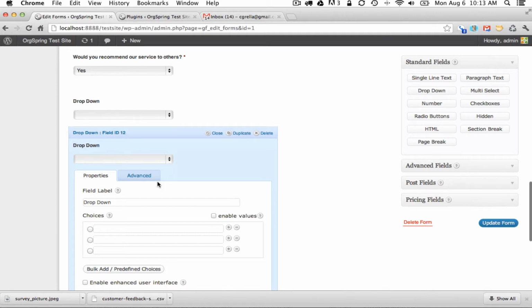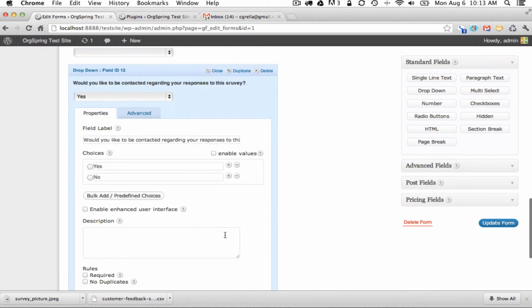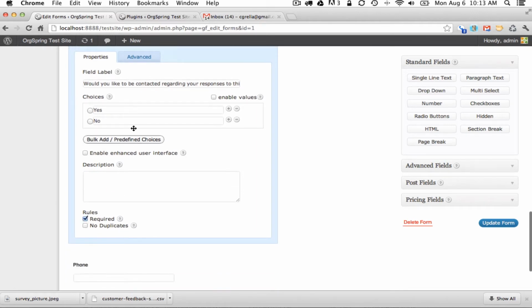If they choose phone, we'll have a drop down box for phone. If they choose neither or not to be contacted, neither of those fields will show up. We don't need to confuse them by asking them for a required email address or a phone number. So we're going to start by changing this field label by saying, would you like to be contacted regarding your responses to this survey? And we're going to make this a yes, no. We'll get rid of that last one. And we're going to make this a required.